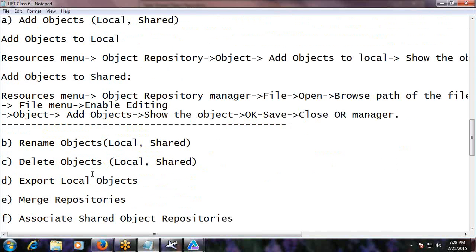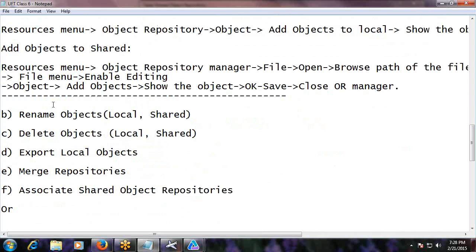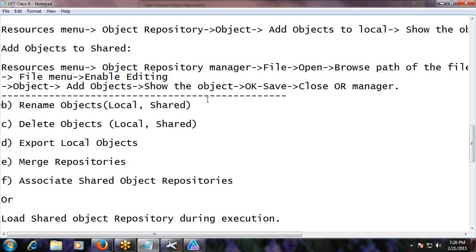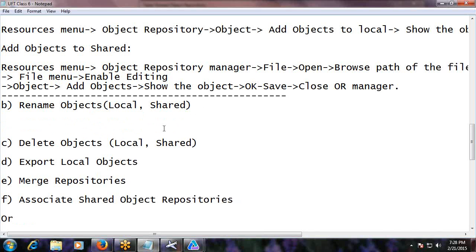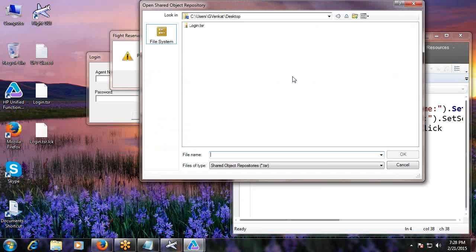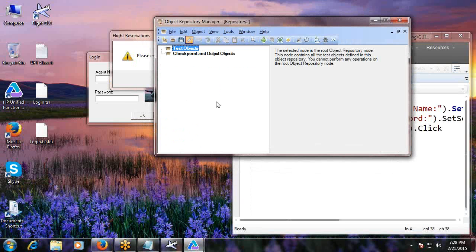See, in the same way, rename objects. We can rename local objects as well as shared objects. Sometimes renaming is required. When renaming is required, I will explain in the 7th topic. Now just know the concept of how to rename.